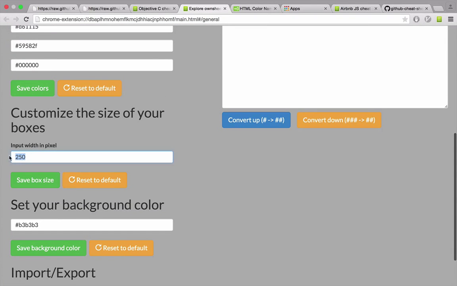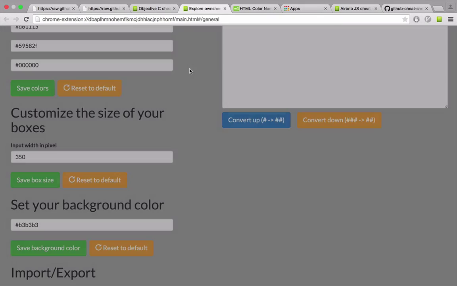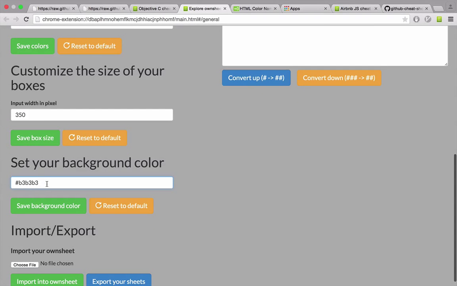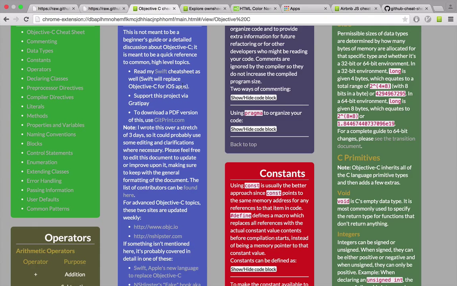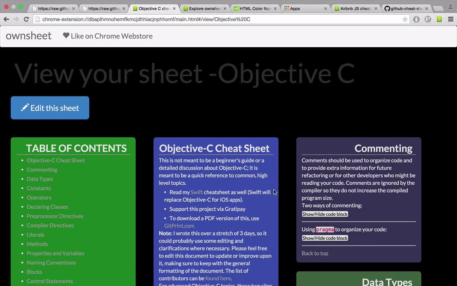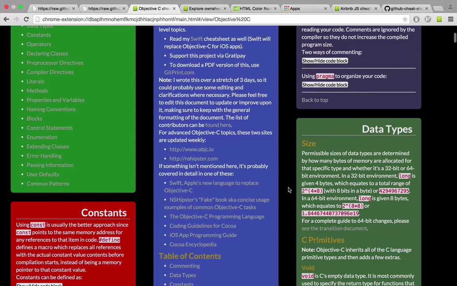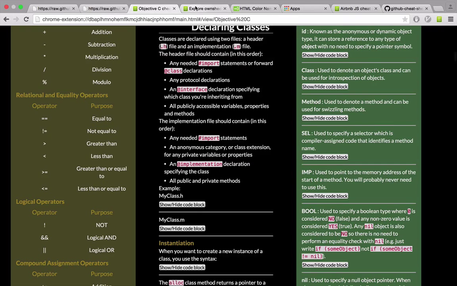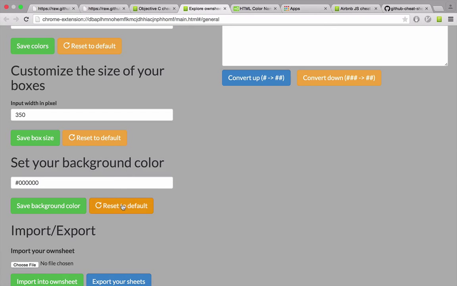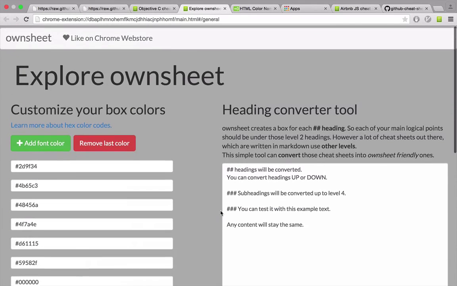We can also change the width of our boxes. So for example, we want to have bigger boxes. Let's hit that, and let's say we'll want to set the background color to black as well. Is probably a really good idea. So let's hit refresh, and our background is black, our boxes are bigger, and now we have black onto black, which is not what we want, I guess. So we just hit reset. We don't have to remember any color code whatsoever.